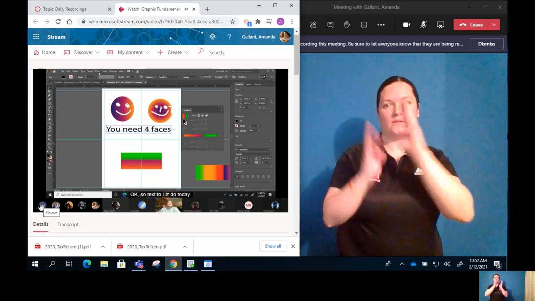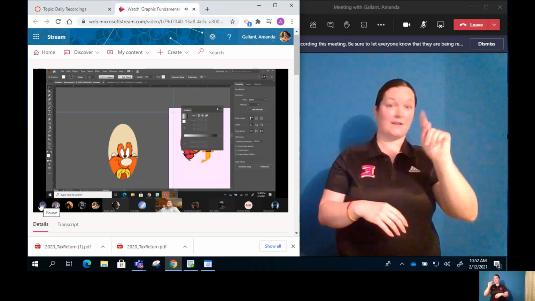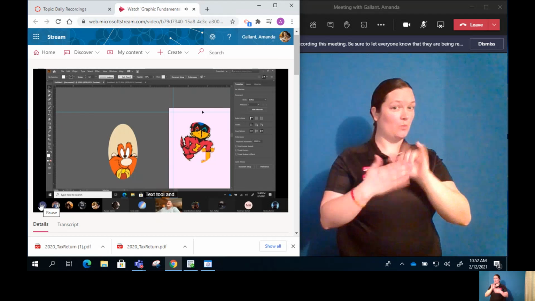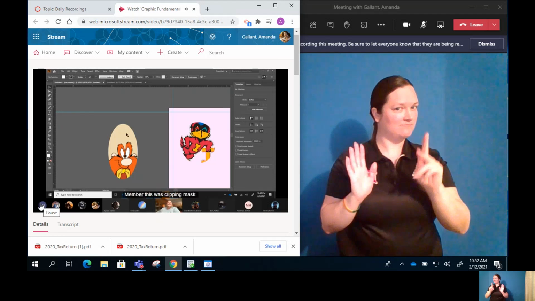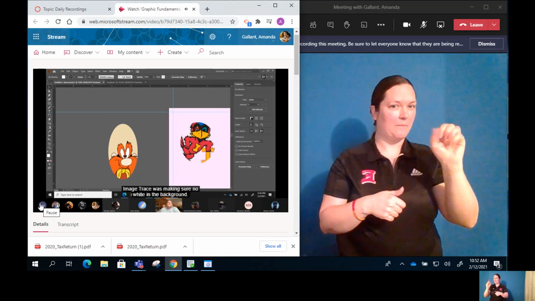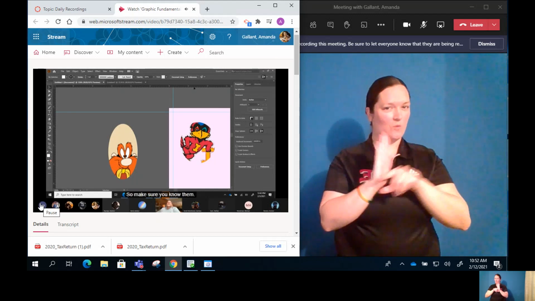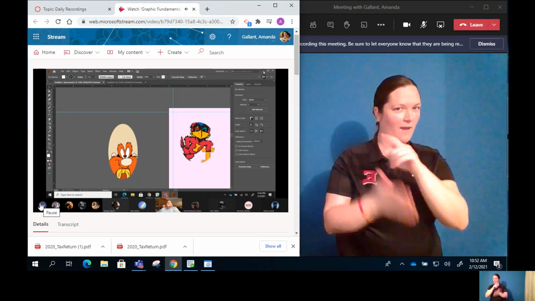Okay, so text tool is due today. Text tool, and remember this was clipping mask. Image trace was making sure no white in the background. So make sure you know them.